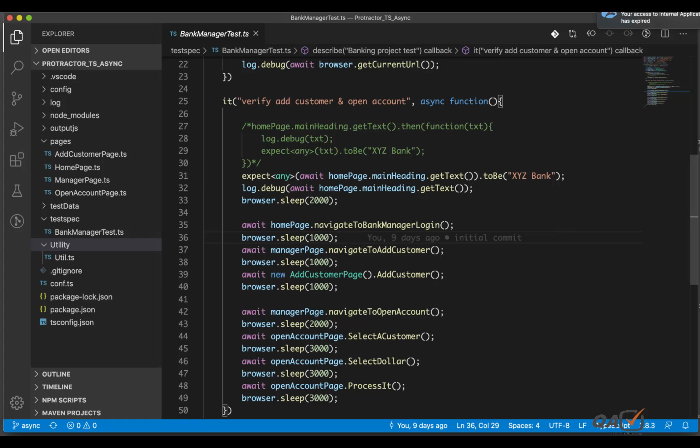Welcome back, guys. So far we have seen pretty much the basics of Protractor with TypeScript. We have seen how we can handle different browser elements or the Angular elements, and how we can identify them by using the Protractor locators. And then we have seen a framework structure, how we can maintain the page objects, and then how we can execute the specs with respect to Protractor.